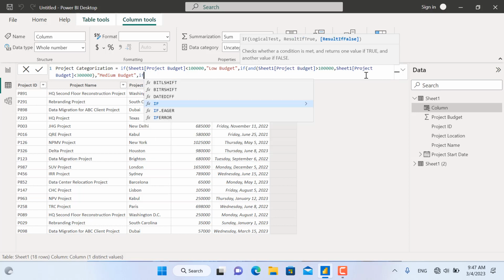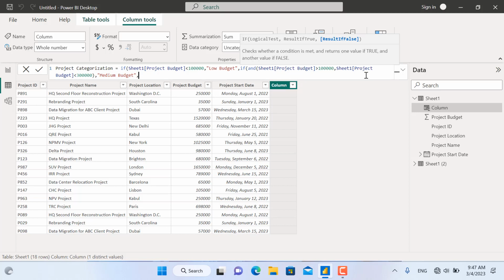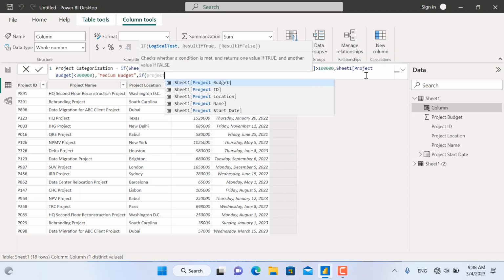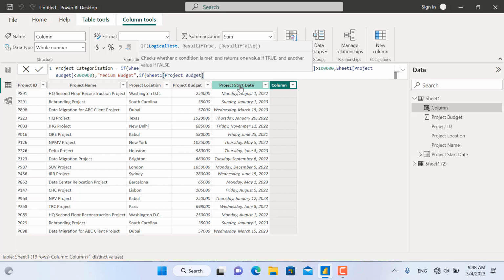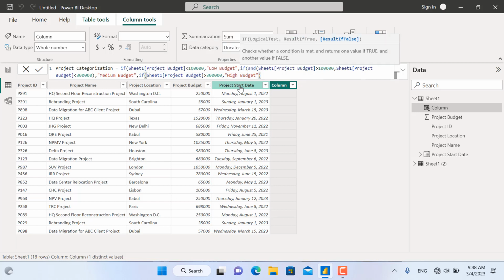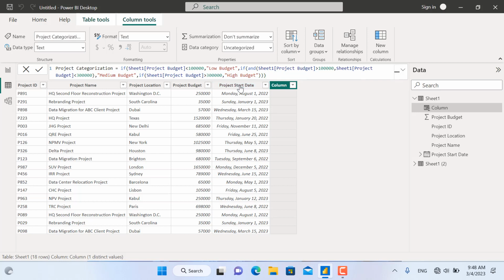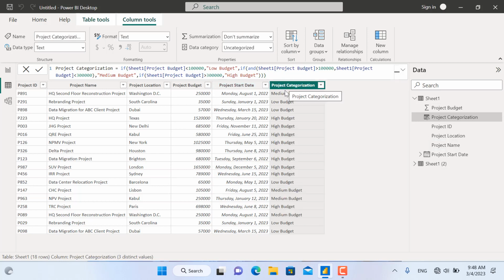And finally, if the value of the project budget is greater than $300,000, for this one we will write down high budget project. So double quotes again, I'll close the parenthesis, and once more close the parenthesis, and press enter. As you can see, the conditions will be applied in here. So this is what basically a DAX function does. If you want to set another condition, you can use a wide range of functions in Microsoft Power BI.